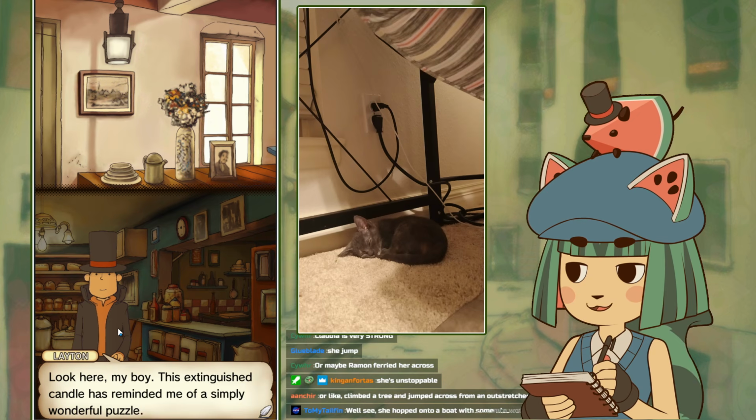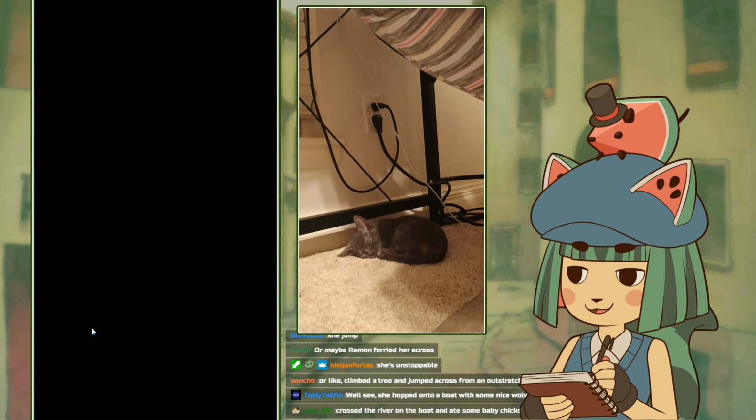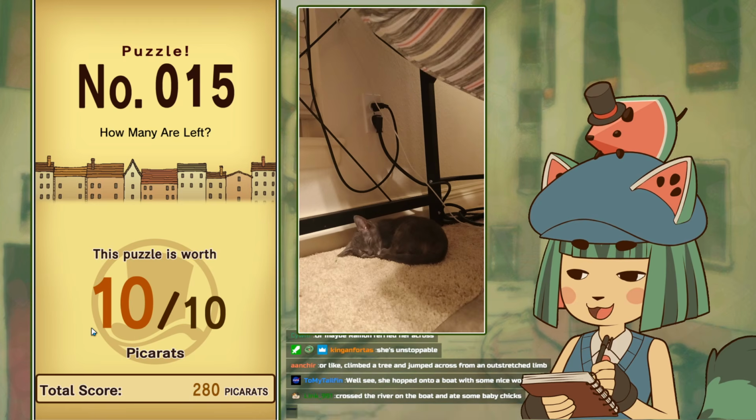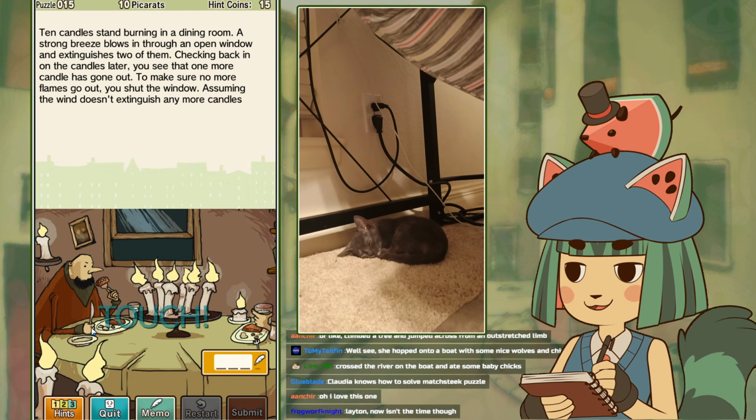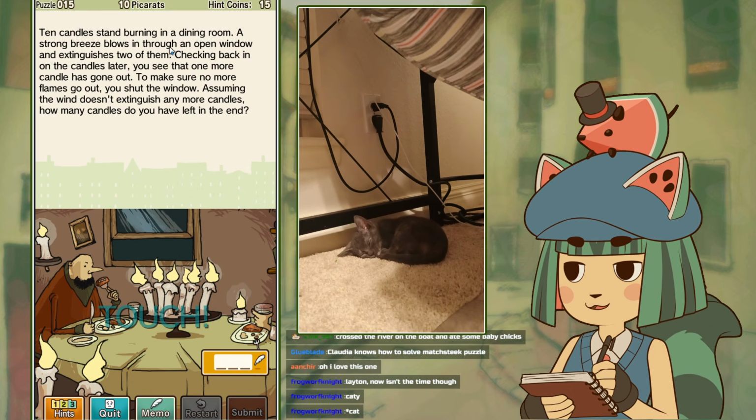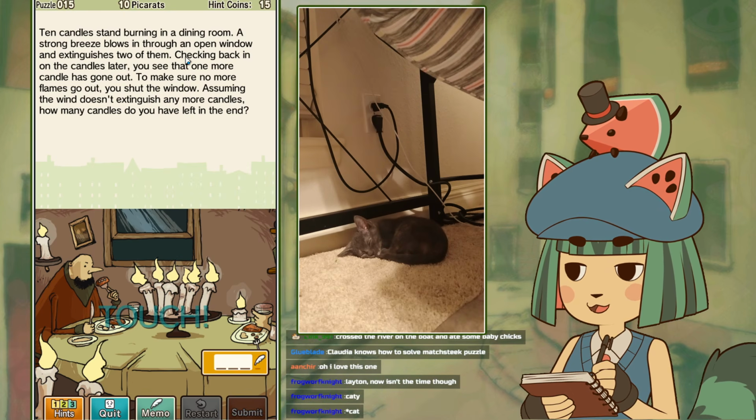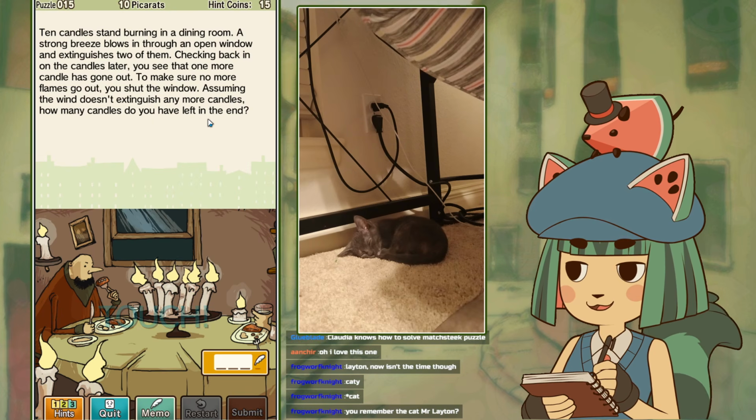Look here, my boy. This distinguished candle has reminded me of a simply wonderful puzzle. Yeah? How many are left? Look at this little guy. 10 candles stand burning in a dining room. A strong breeze blows in through an open window and extinguishes 2 of them. Checking back in on the candles later, you see that 1 more candle has gone out. To make sure no more flames go out, you shut the window. Assuming the wind doesn't extinguish any more candles, how many candles do you have left in the end?